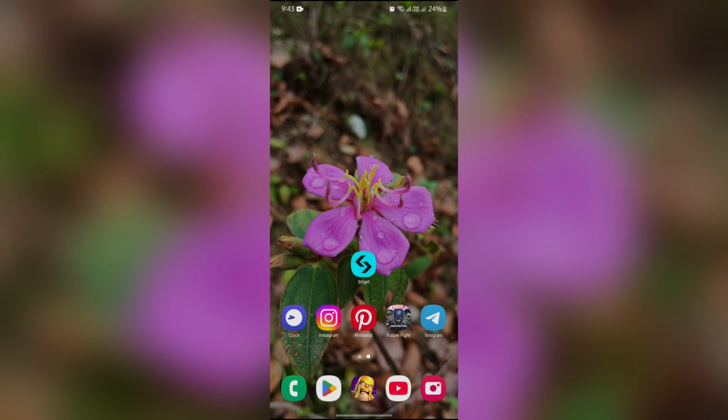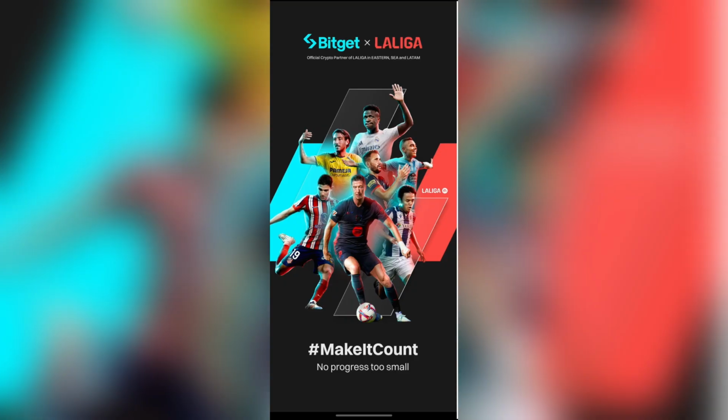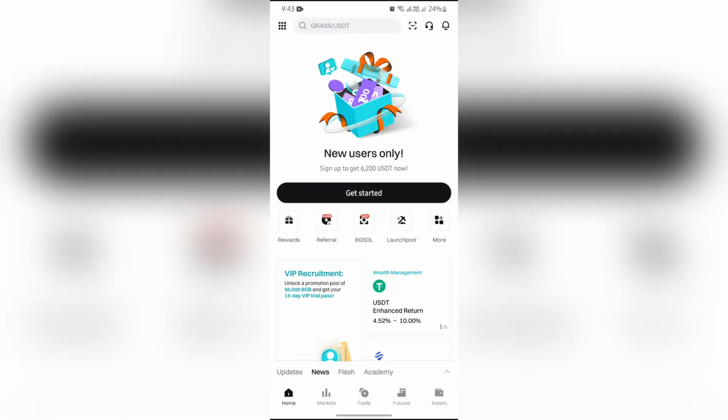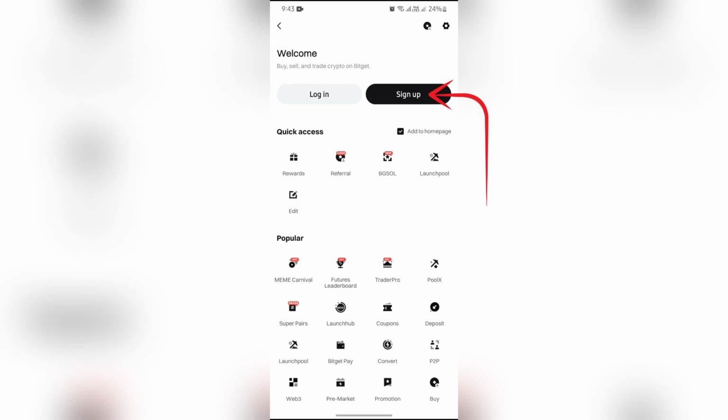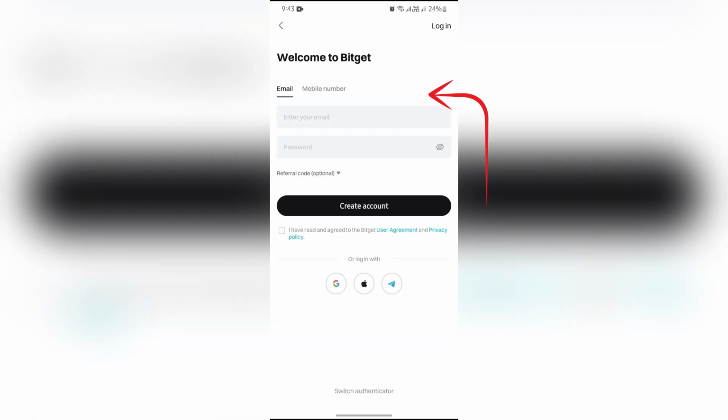Now in order to do this, you just simply have to open your Bitget application, and after opening Bitget, it will give you this page. Now you just simply have to tap into this icon into the top left corner. Tap there, and after that you will get this sign up button. Tap into that button, and after tapping into there you will get this section where it says or login with, and here is the icon of Google.